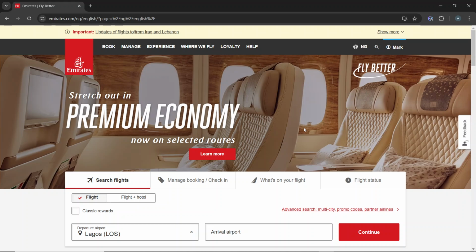If it will be your first time, just follow the on-screen prompts to create your account or to log in using an existing account. Once you're signed in, it's going to take you to this home screen. On the home screen, locate the Book tab, which is in the top menu bar, and click on it.